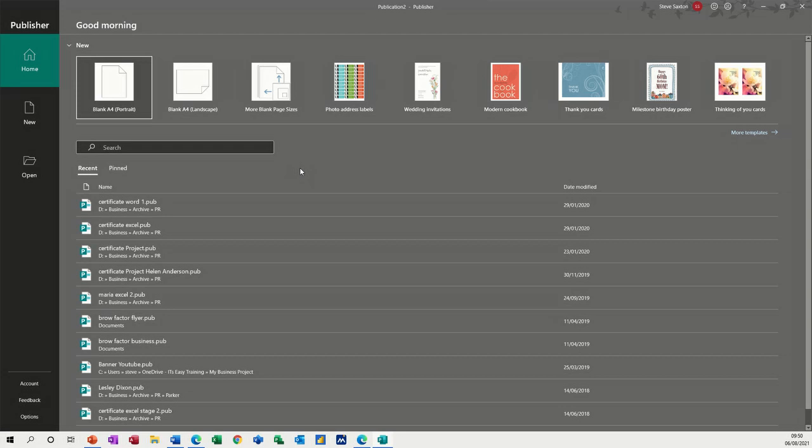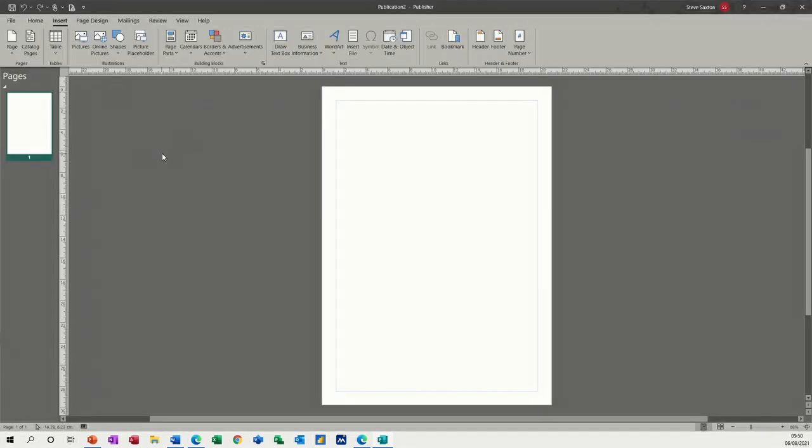In this module, I want to have a look at page numbers, how you can do page numbers and how page numbers work if you want to print on both sides. So first of all, let's do it with a blank document. So I'm just going to open a blank document.